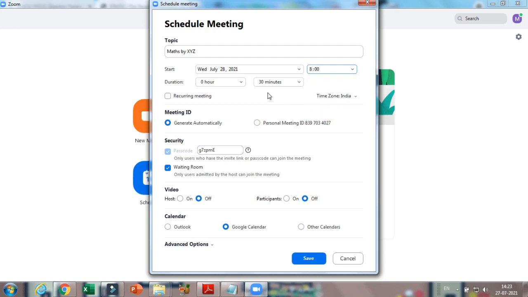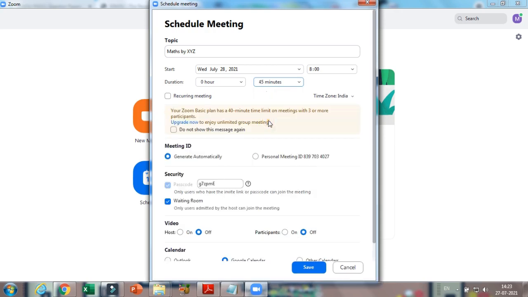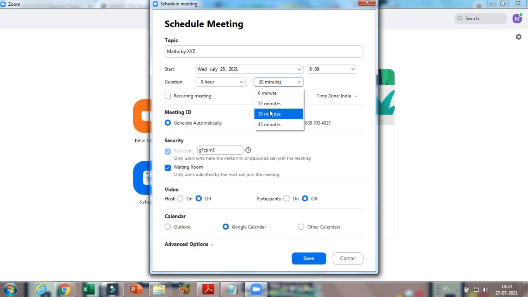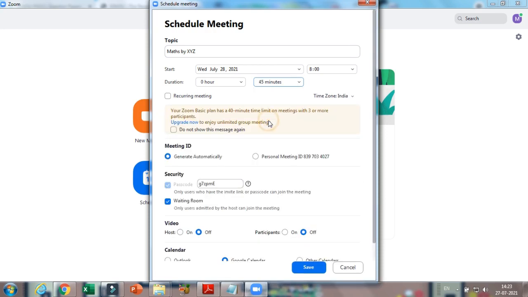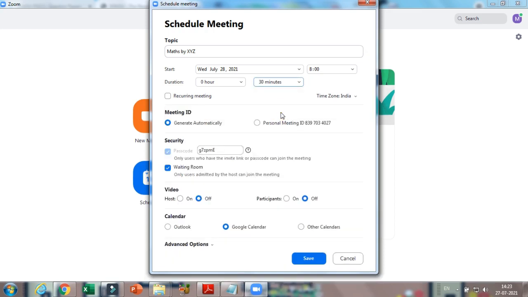One more important thing that you have to know: we are using this Zoom as free. In the free plan, only 100 participants are allowed at a time, and it allows only a 40 minute meeting. Here the options are 15 minutes, 30 minutes, and 45 minutes. If we select 45 minutes, you can see here the Zoom plan has a 40 minute time limit for meetings with 3 or more participants. So you just keep it for 30 minutes.